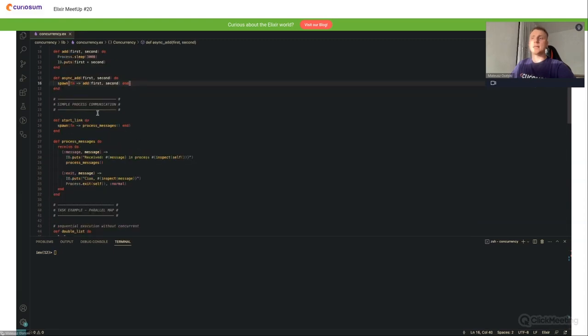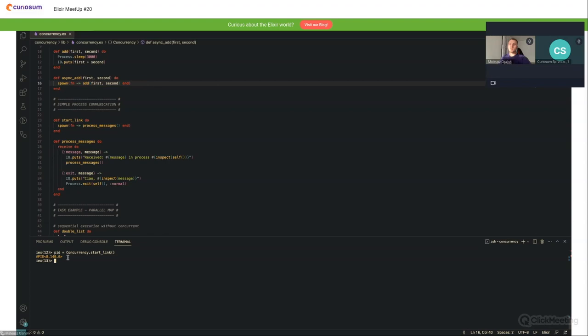Next thing is simple process communication, how the processes communicate. So as you can see, we can create the process concurrency start link, and we can assign it to the PID. And as you can see, it returns us a PID.